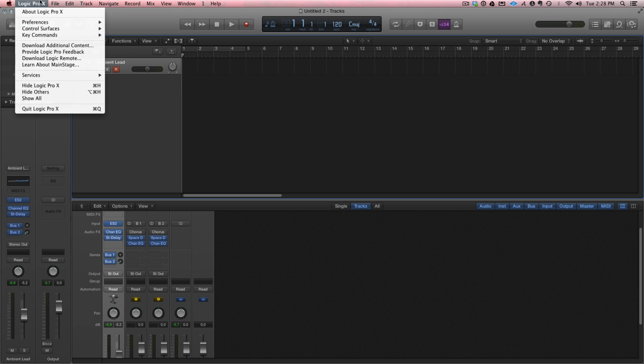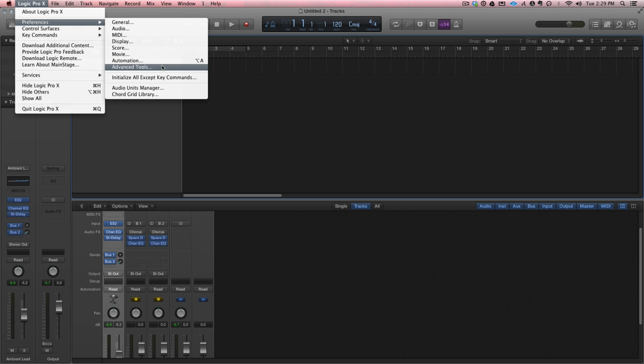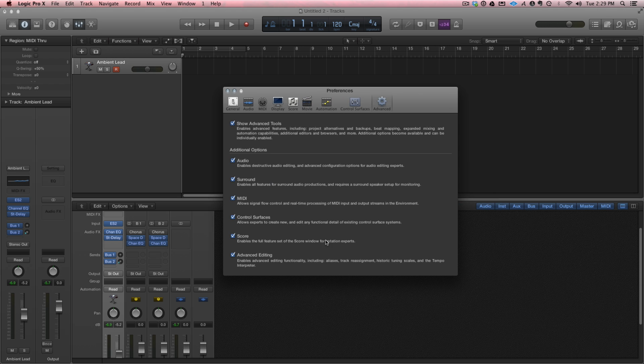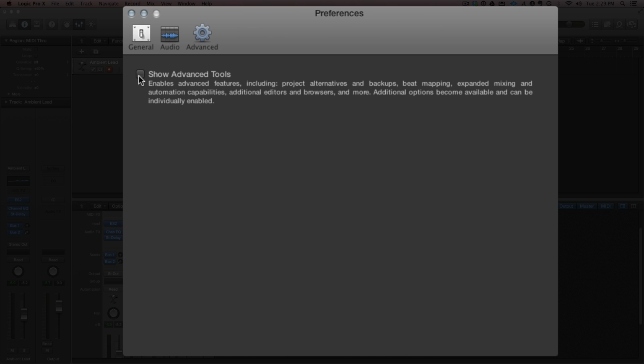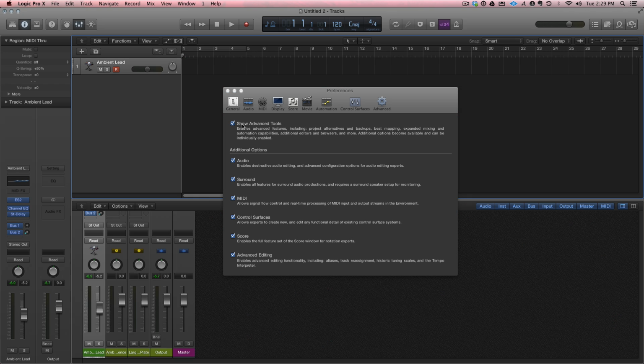However, if you're coming from GarageBand and Logic is really intimidating to you, well, that's no problem. We can actually go into our preferences, and under Advanced Tools, if you want Logic to look like GarageBand, maybe you're a GarageBand user, well, just don't show the Advanced Tools. If you do that, oh my God, they even have wood paneling. So this will work very similarly to GarageBand if you're coming from GarageBand. But if you're a power user, just turn all your Advanced Tools on.